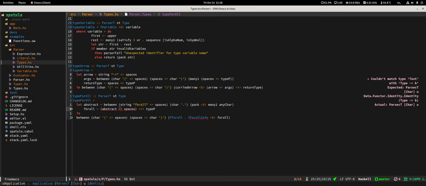Mm-hmm. This is still wrong, though. What? This is still wrong. What the heck? Couldn't match type text with this function. Wait, doesn't this forAll need something to match? This needs to be applicative. For you need to make it a function, right? Oh, I need a function. That's correct. Yeah, no, but the function's already here.